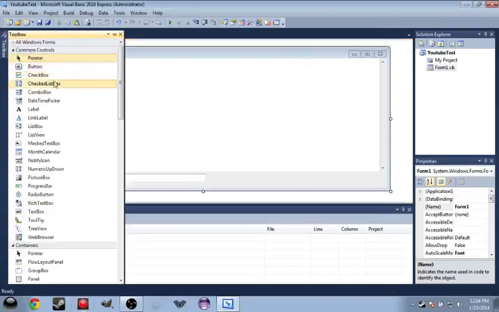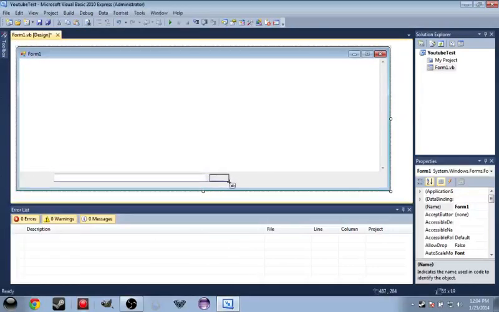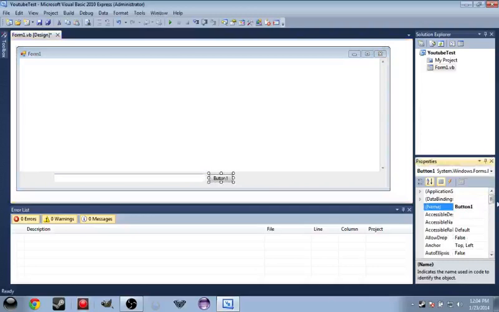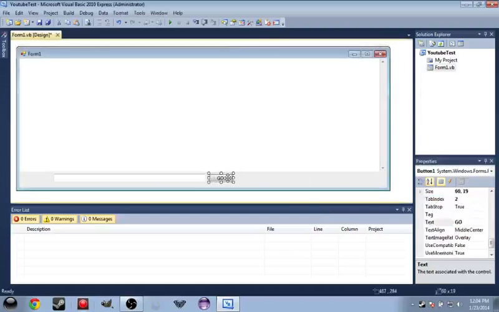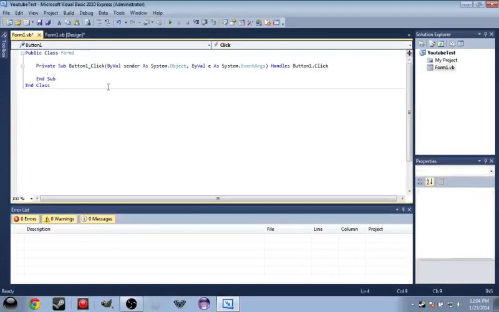So what you have to do is go over in here. You're going to want to click on button, and let's just make it about that. And we are going to put the text as go. Alright, now we are going to have to do a little bit of programming, nothing too advanced, but you're going to want to double click on that button to take you into the form coding.